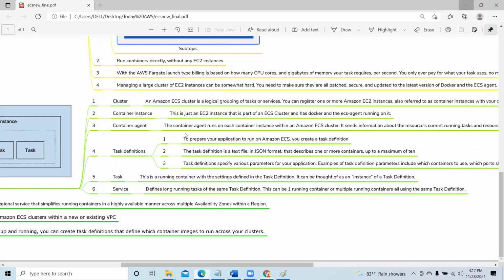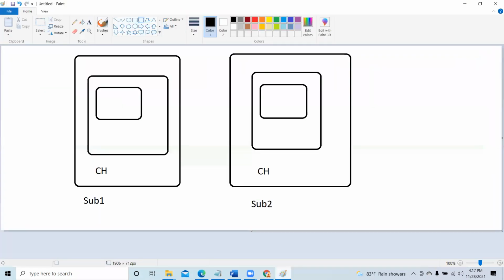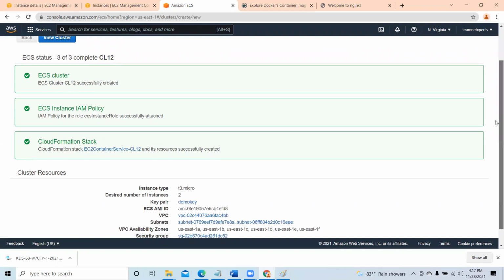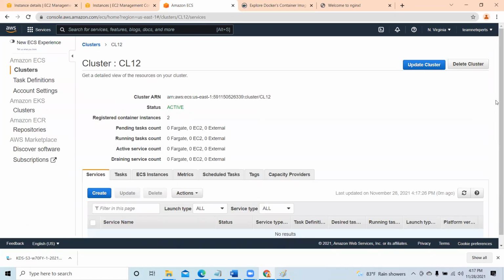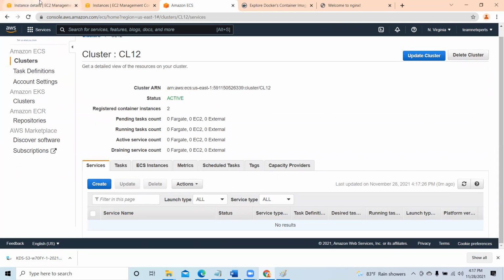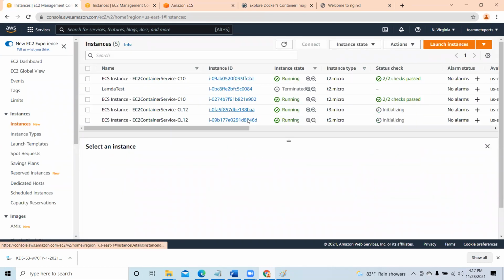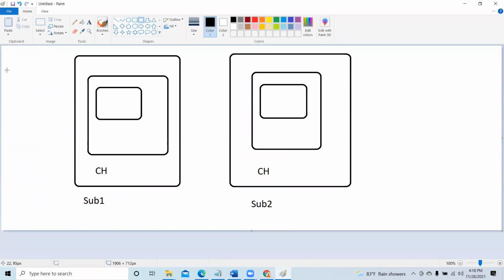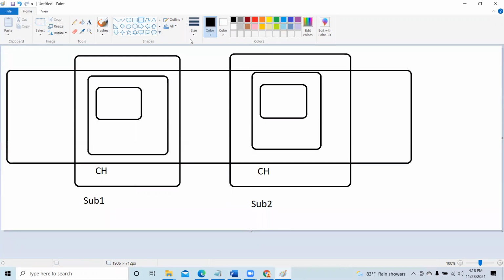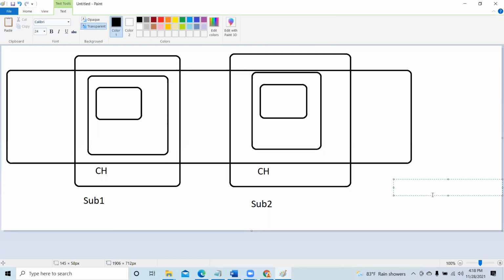Let's see the cluster. Now the cluster part is okay. We have created the cluster. View cluster. Now we are running two instances. Guys, now go to EC2 instances and see. We are running two instances belonging to the CL12 cluster. The cluster name is CL12. Now see the cluster name. What is the cluster name here? CL12.